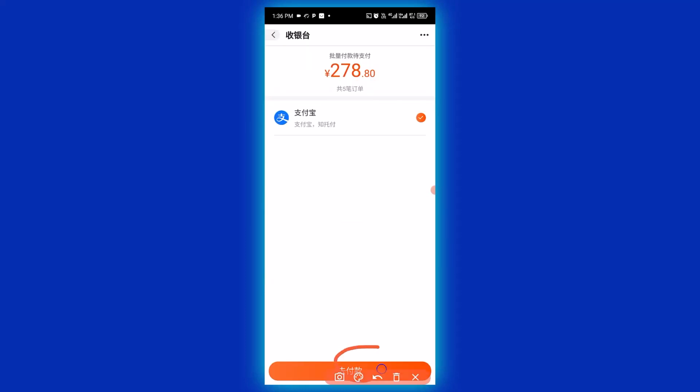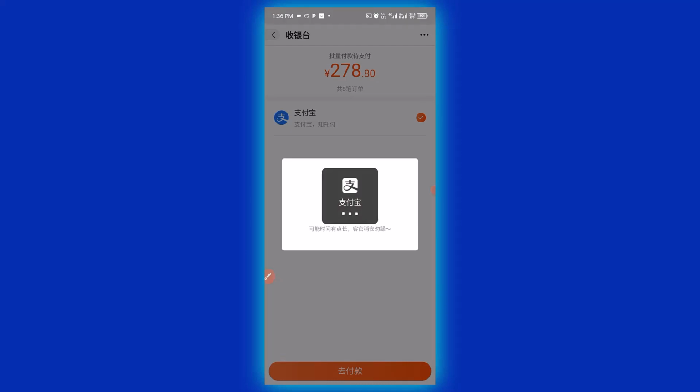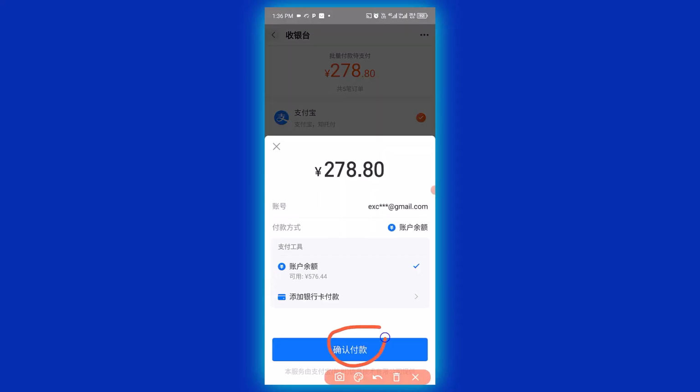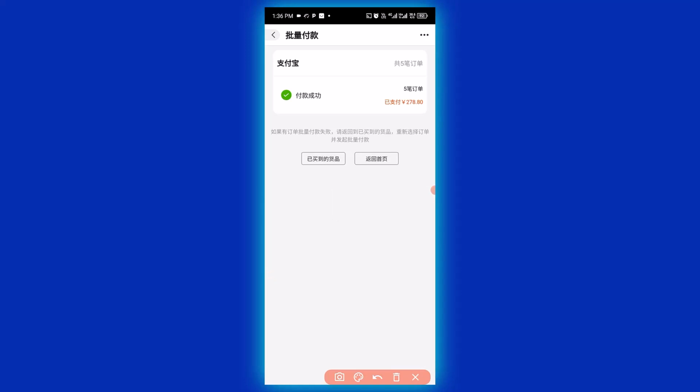When I click on here to proceed to payment, and I click on here to confirm my payment, enter my payment password. So right here you see we purchased from 5 different stores on 1688 at an amount of 278.80 yuan to purchase all the items.